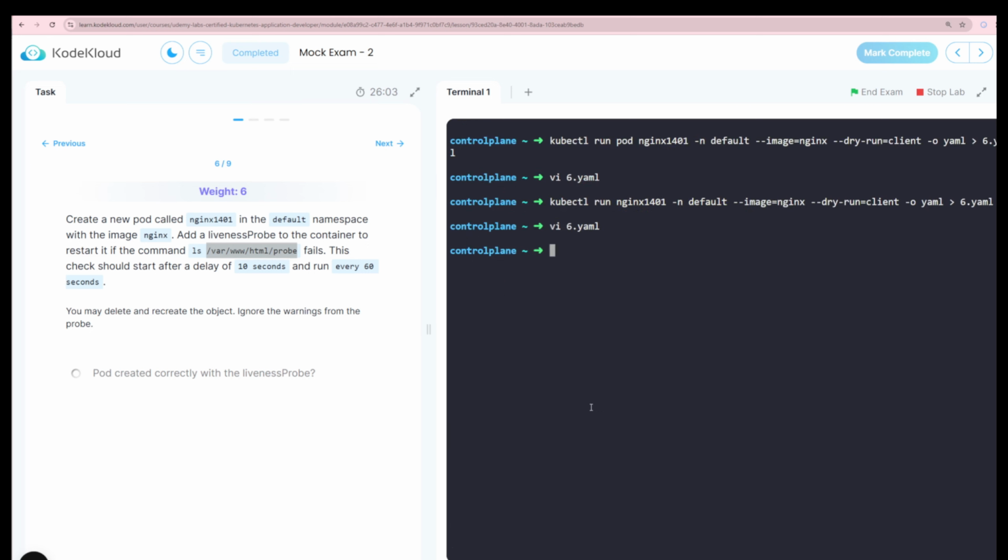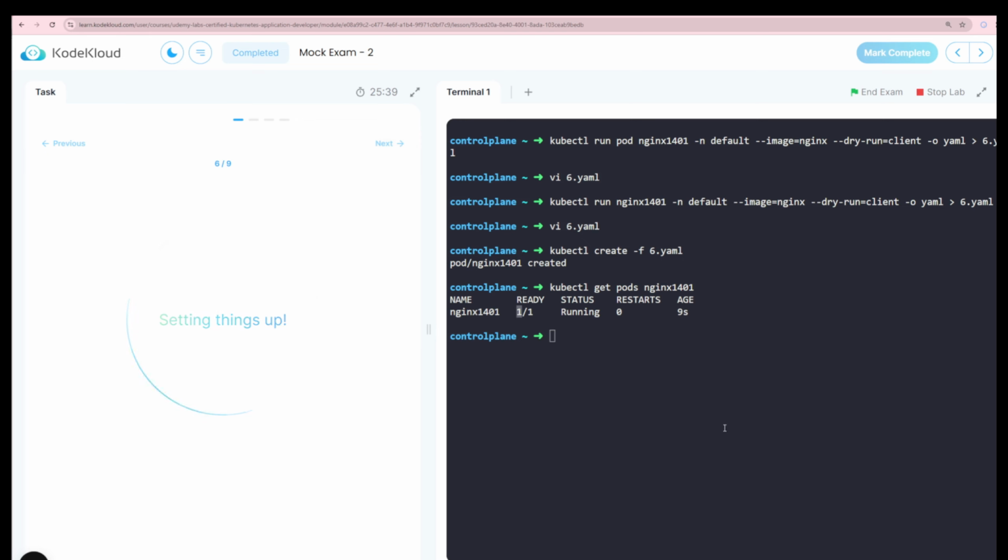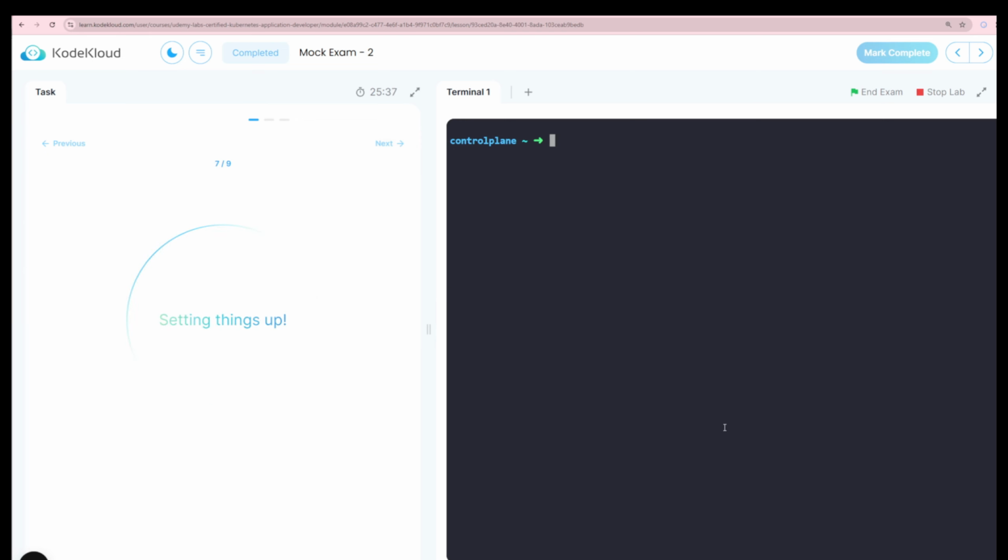Wait, one save. kubectl create 6.yaml. kubectl get pods nginx 1401. Okay, I see it's all good. That means the path already exists. Okay, so we are good. Going back to the next question 7. Let me clear the screen.